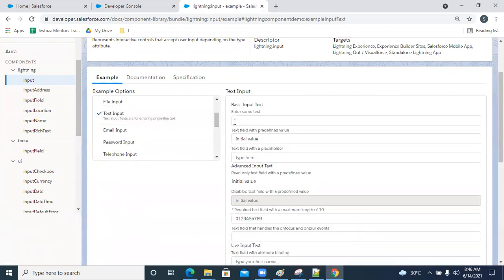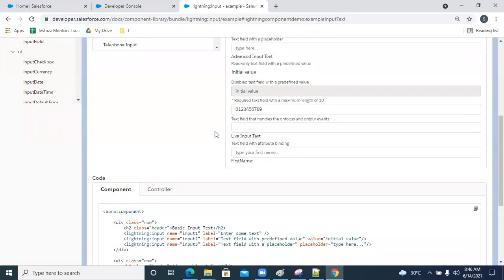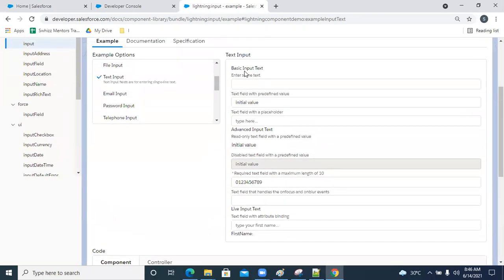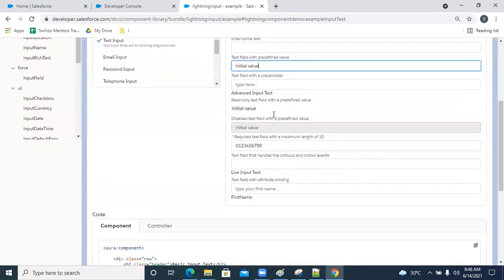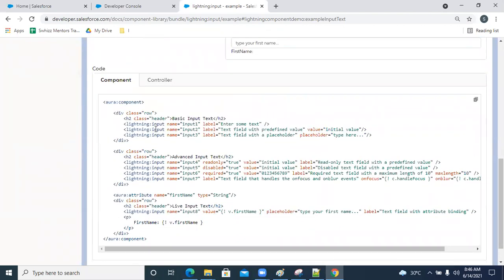And this is a text input. So I will go with the text input. The different types of text inputs are there. Here you can see enter some text value or initial value, whatever it may be, default value. Some different types of input values are there. You can select anything. And you have to mention the type actually.